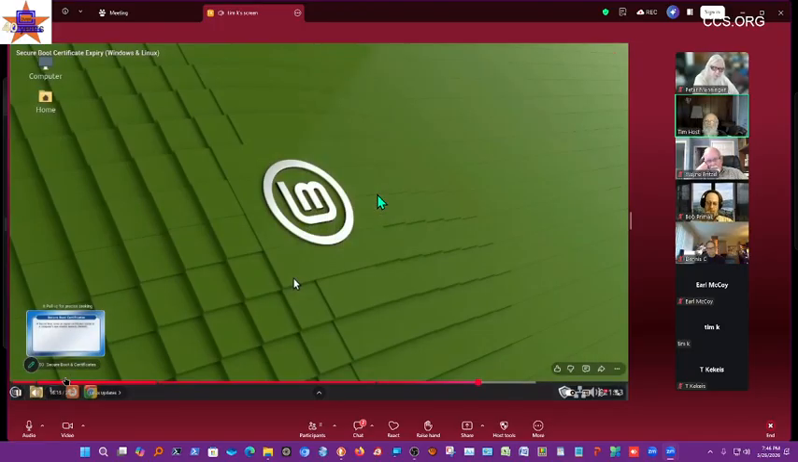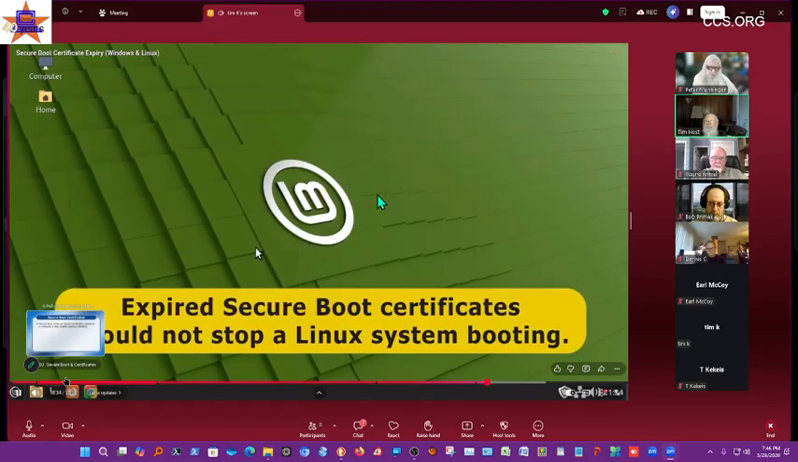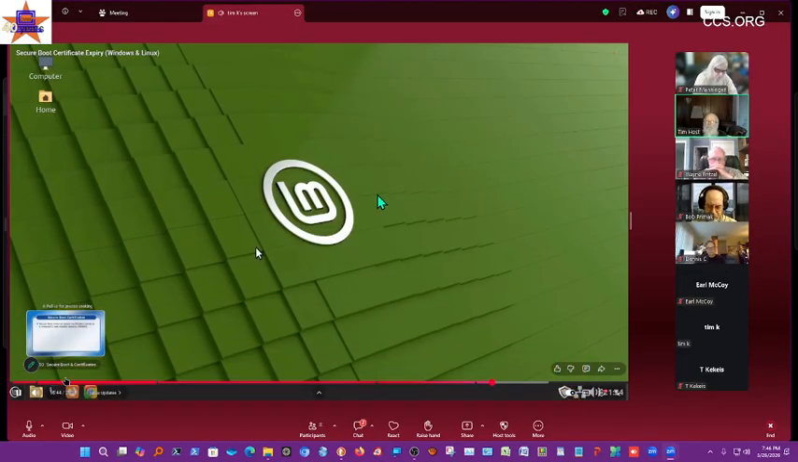Right, let's turn to Linux. And it's worth remembering that Secure Boot certificates are stored in a computer's NVRAM. So if you have a dual boot setup, it doesn't matter if Windows or Linux installs the new certificates. Just as in Windows, expired Secure Boot certificates should not stop a Linux system from booting, although it may not be possible to do a new install with Secure Boot active if you don't have the new certificates.